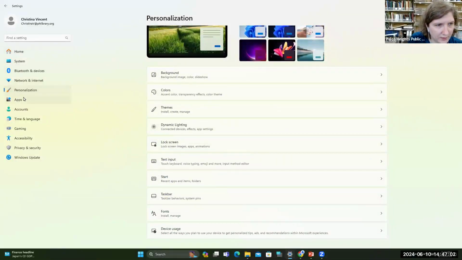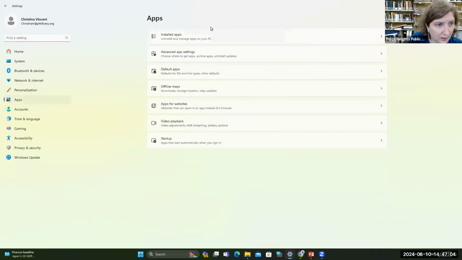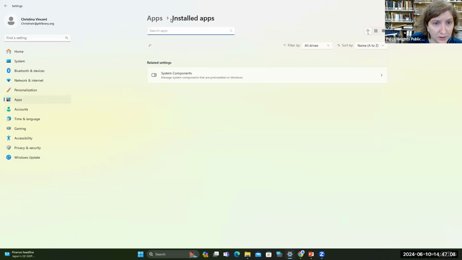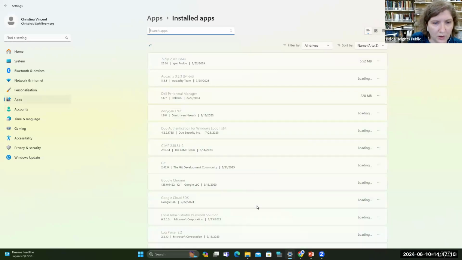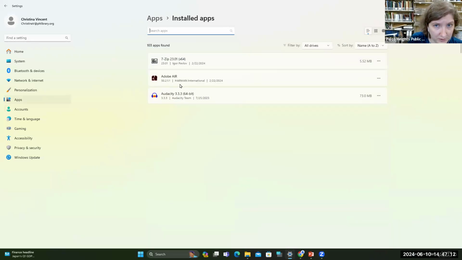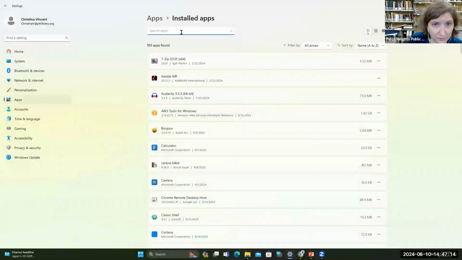Back down over here on the left side, we can go more into apps. Here you can click on installed apps and you can search for all the apps that you have on your device here. Search, or we'll do it alphabetically.